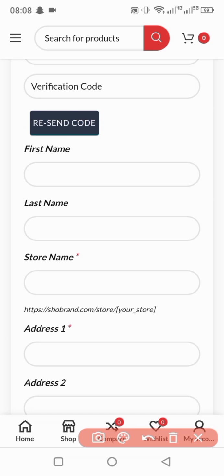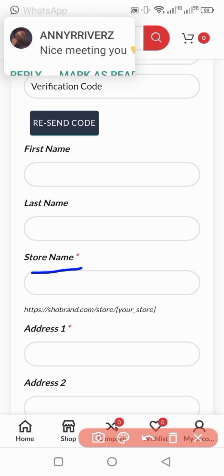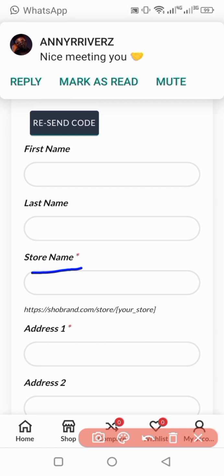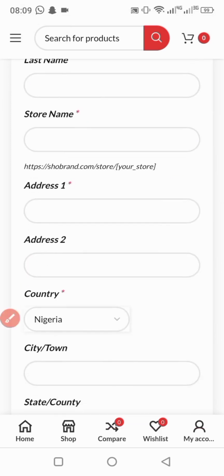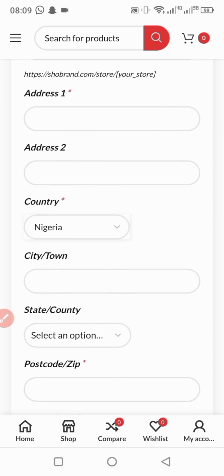Then this one, your store name. Your store name means your shop name, the name they're going to give to your shop. If you are selling wig, phone, any product, you can just write the name of your shop here. Then your address, as you can see, there are two addresses here. You might put one address or two. Then this your country. As you can see, there's Nigeria here already.